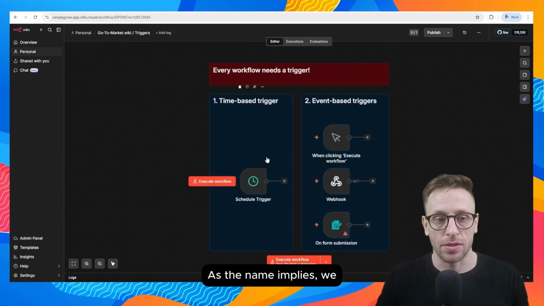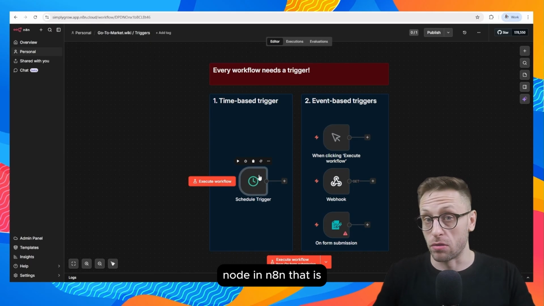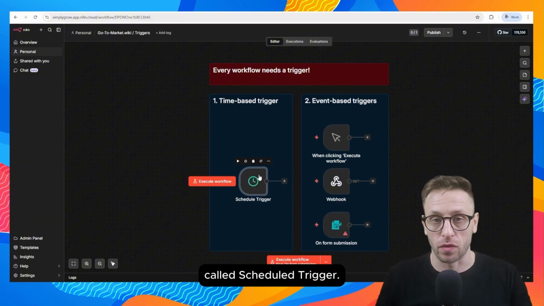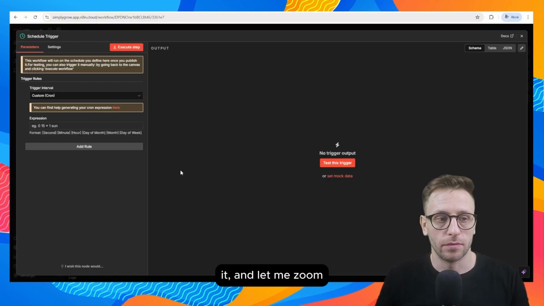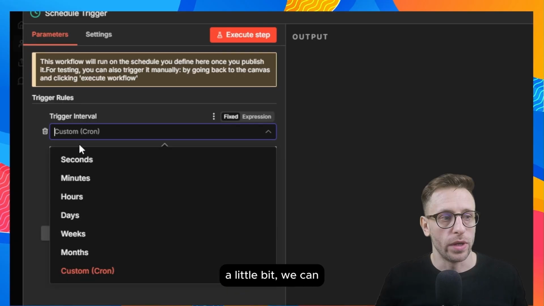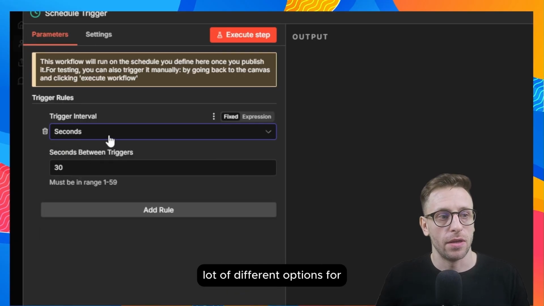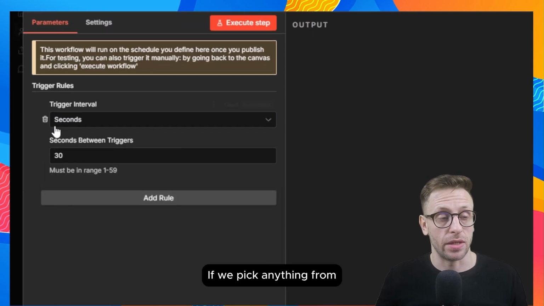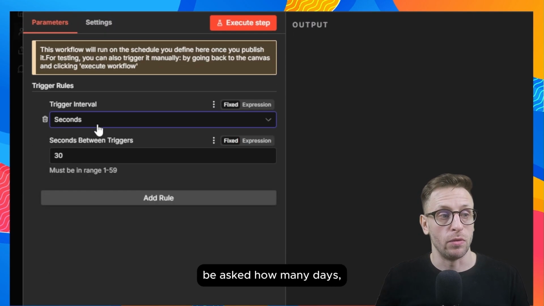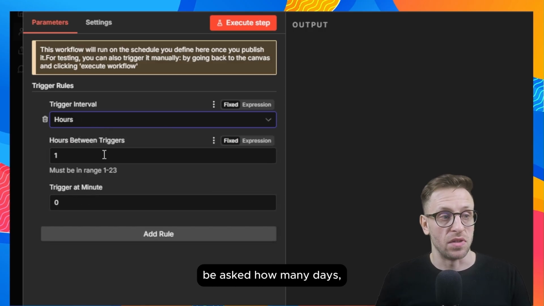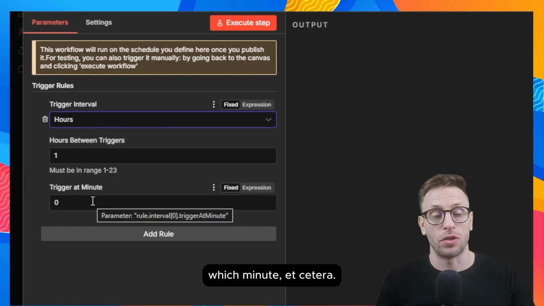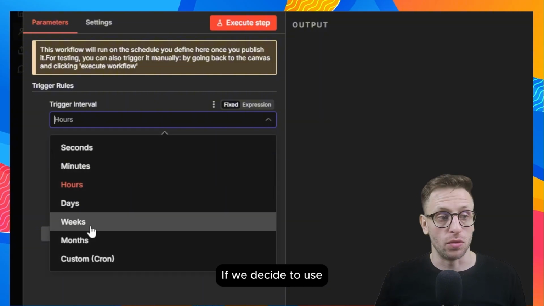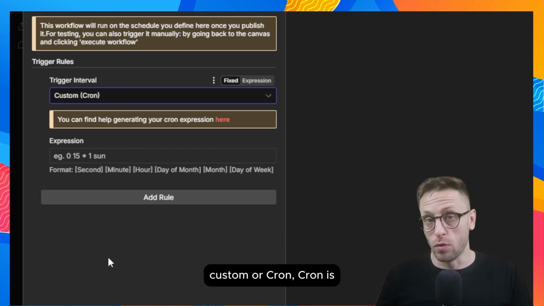As the name implies, we have one built-in trigger node in n8n that is called schedule trigger. If we double click on it, and let me zoom a little bit, we can see that we have a lot of different options for intervals from seconds to custom. If we pick anything from seconds to months, we will be asked how many days, hours in between, trigger and which minute, etc. If we decide to use custom or cron, that is a task schedule for Unix systems.